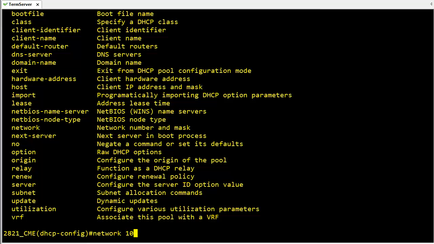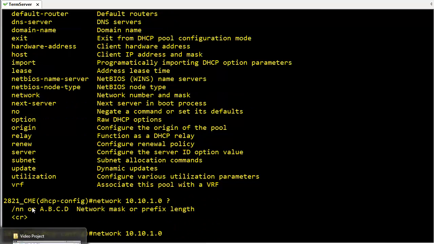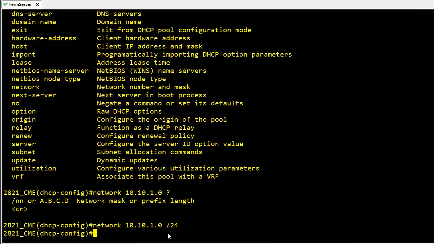So 10.10.1.0 with a /24, which is 255.255.255.0. What's really cool about the network command in the DHCP is it allows you to use CIDR notation. Not a lot of commands in Cisco, as of yet, allow you to use the CIDR notation, but since it allows me to, I'm going to. This is what configures my pool.